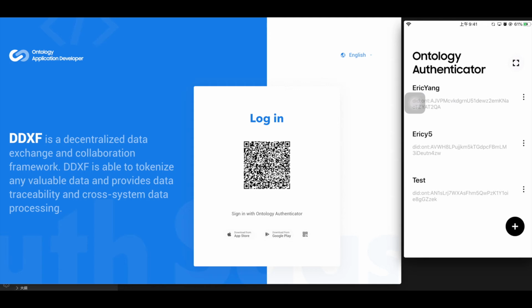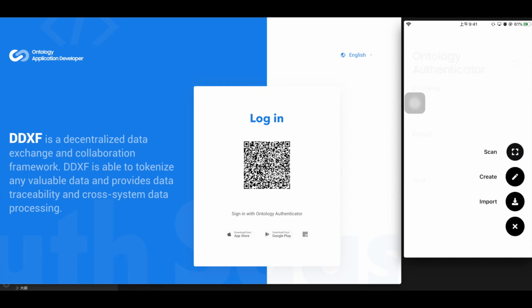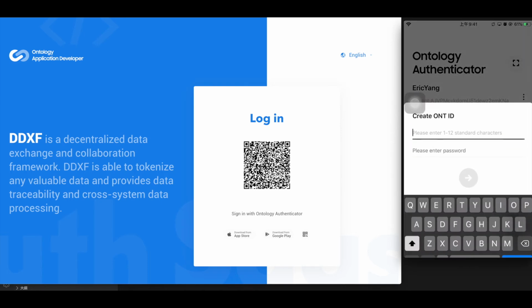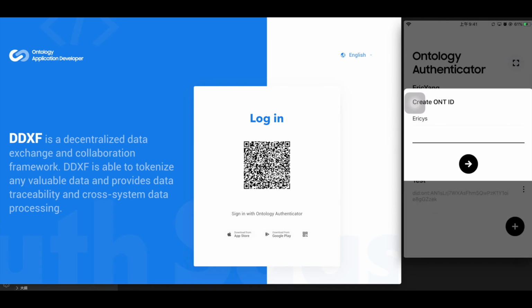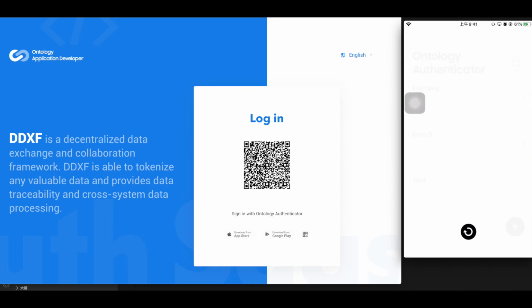Okay, so first we start with creating a new ONT ID in ONT Auth. It is important to note that there can be multiple ONT ID accounts on a single device running ONT Auth. Here, I enter a desired name, say Eric YS, and then I enter the password, which is not visible for security purposes. The application takes some time to process the new account information, checking for redundancies and such. And my new ONT ID has been created successfully.